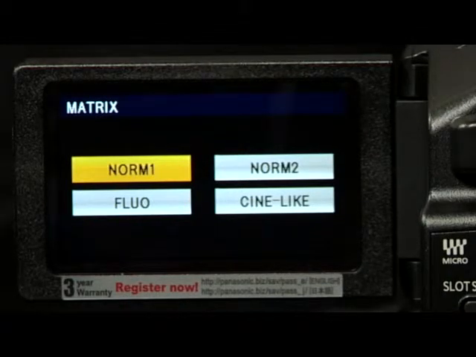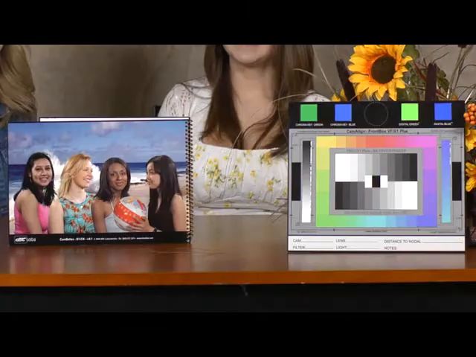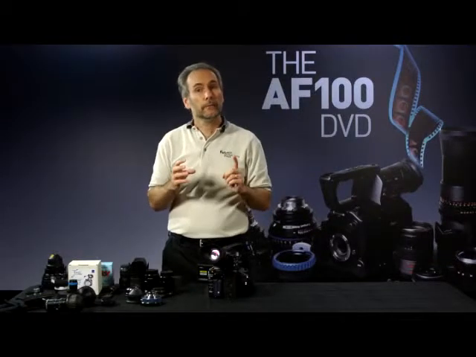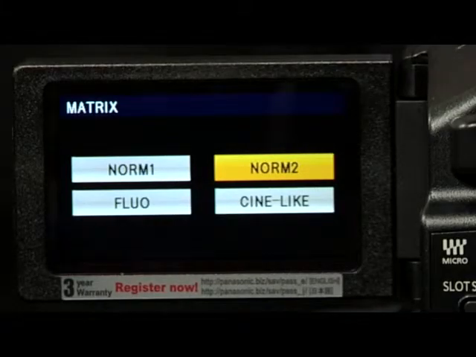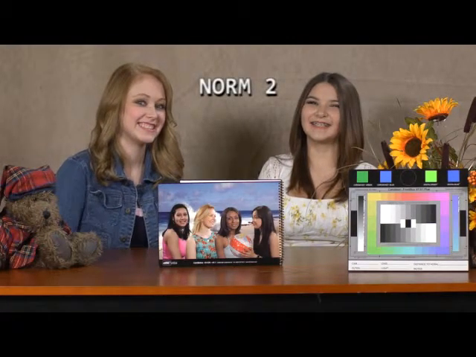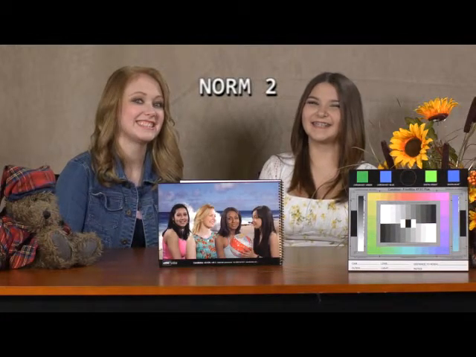The Norm 1 matrix is for accurate color representation. When you're looking at a color chart and you have your HD norm gamma and you got your Norm 1 matrix, it could be very, very accurate to what your eyes see. Norm 2 is a little bit different. The color's a little bit brighter. It's just a different looking color matrix. Maybe more appropriate for how PAL television works than NTSC.